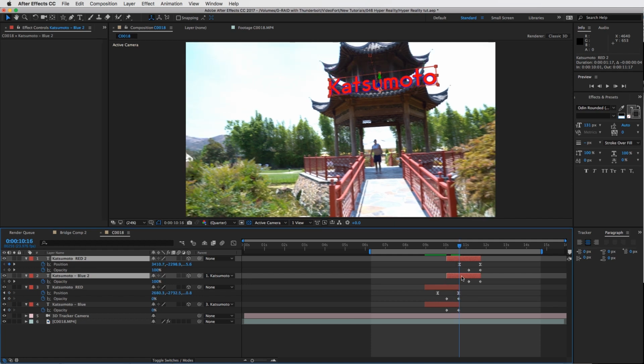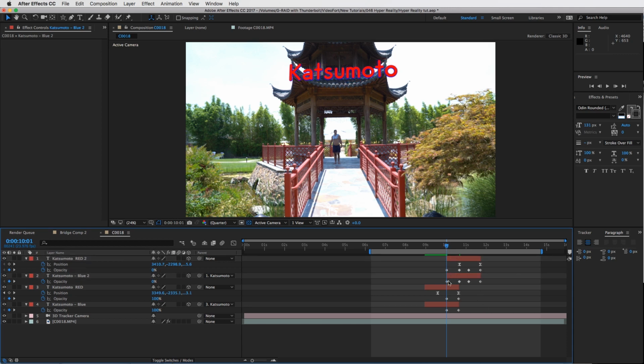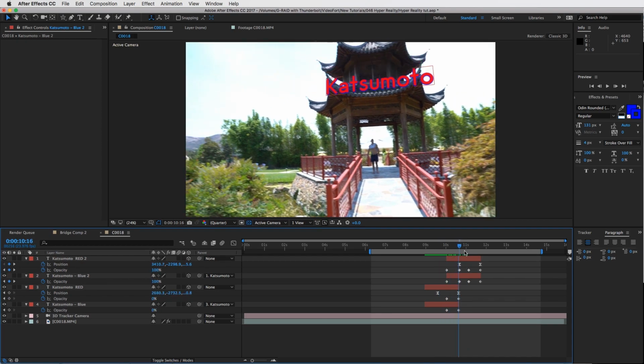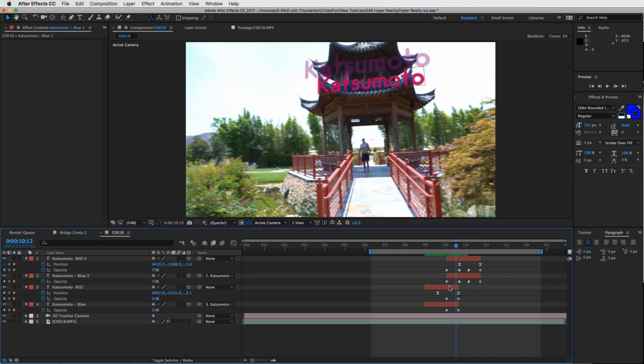And then what we're going to do is set a keyframe for the opacity. So just select the opacity, and it'll set a keyframe for both of the layers as long as they're both selected. And then bring it to the very beginning and bring that opacity down to 0. So then that way it'll go from 0 to 100 and fade in like that. Okay, so let's see that one more time. It fades in, and we have the Katsumoto coming close to camera.